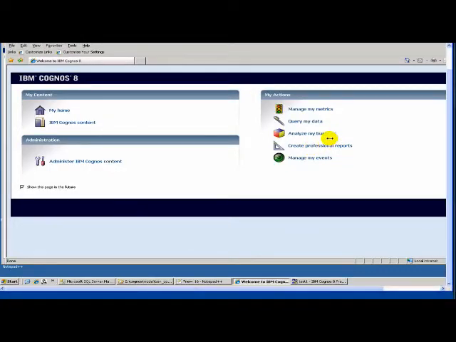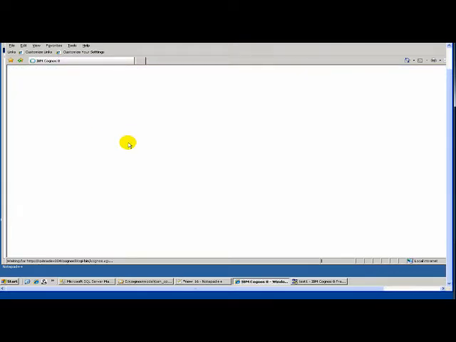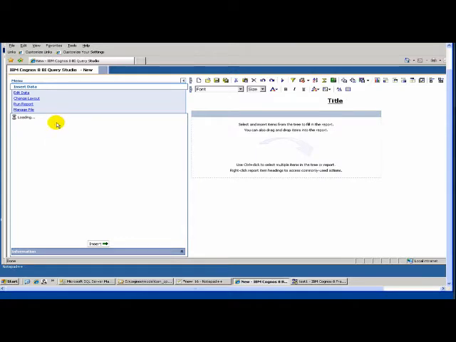So in this video we will create a drill down report. For that we will use Query Studio, because in Query Studio it's easier to create a dynamic drill down report. So let's choose our package test1. It's loading, it's taking some time. Okay, it looks like it has loaded.